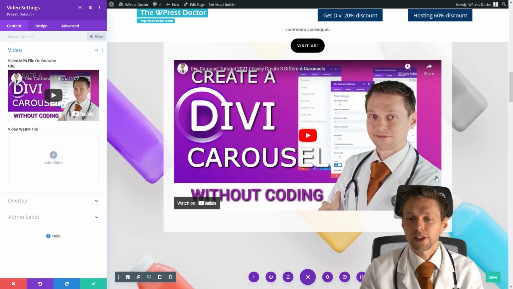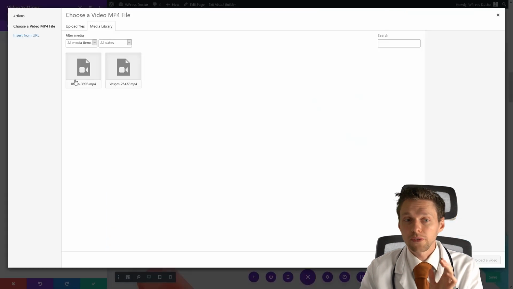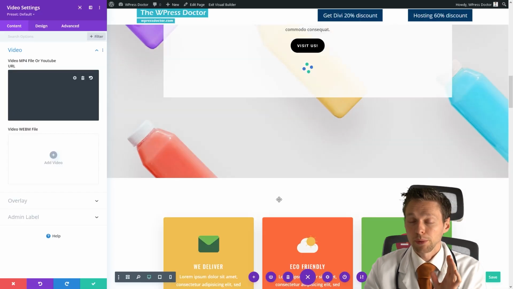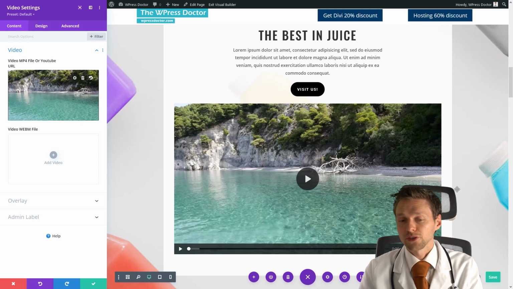Now your video has been inserted. So you can also add your own videos. Just go to your media library, upload a file, or when it's already there, just press it and press upload a video. And now your video will be added to the video module.